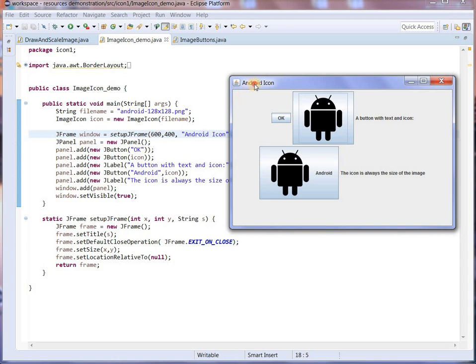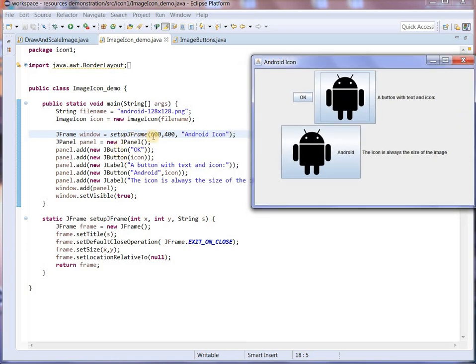And make a JFrame, make a JPanel. Here's the button that says OK. Here's a button that has an icon on it. This is the OK button. This is the icon on it. And then I put a label next to it. This is a JButton which has a picture and text. Okay? The icon is always the same size as the image.